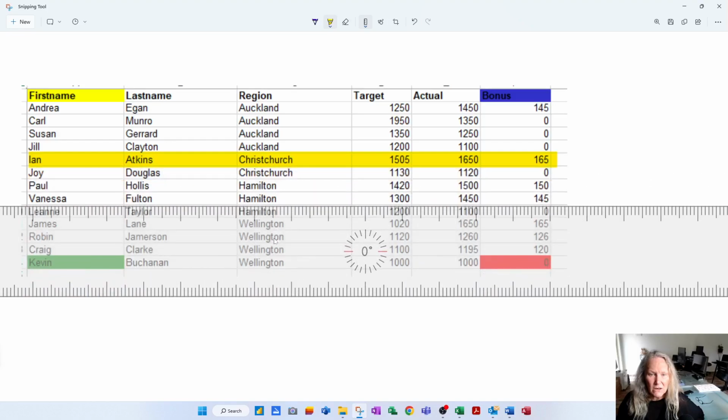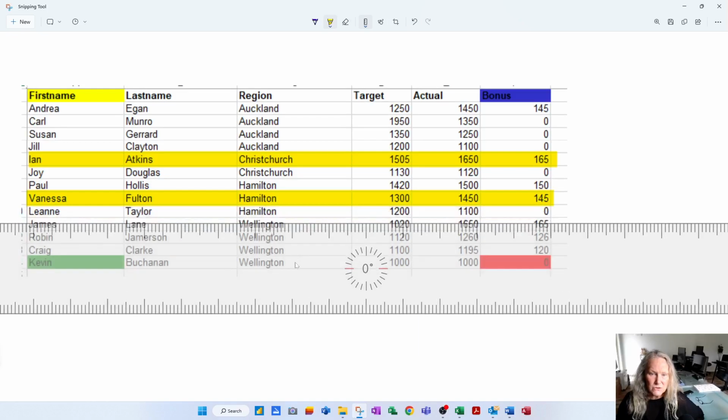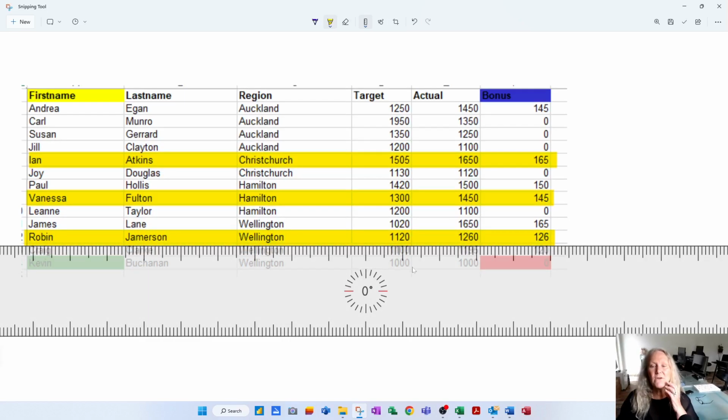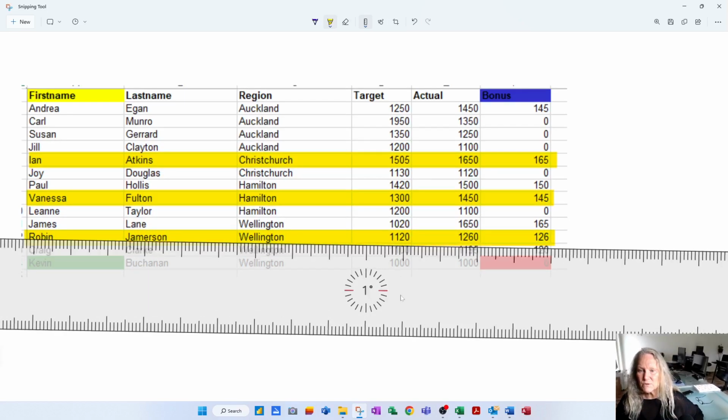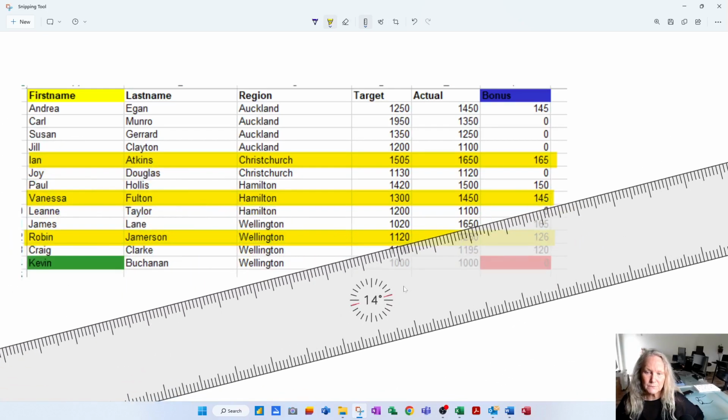If I then have to highlight Vanessa, bring it down and drag across Vanessa. You don't have to have a straight hand. You just use the ruler. And then Robin is the next person I want to highlight. If I need to rotate my ruler, just move your mouse wheel forward or backwards and you're rotating your ruler.